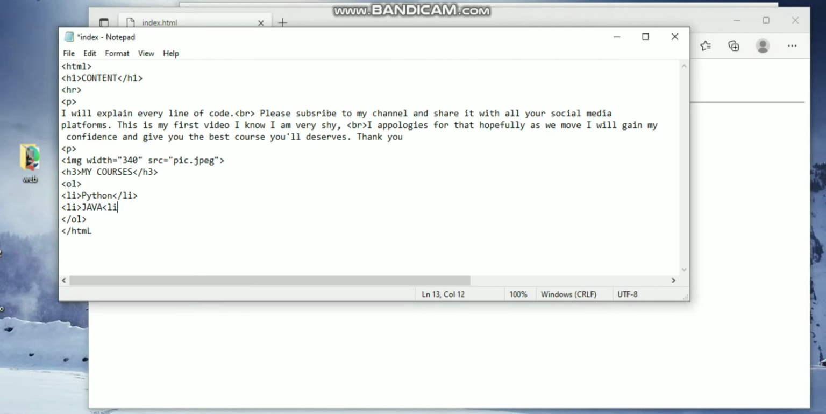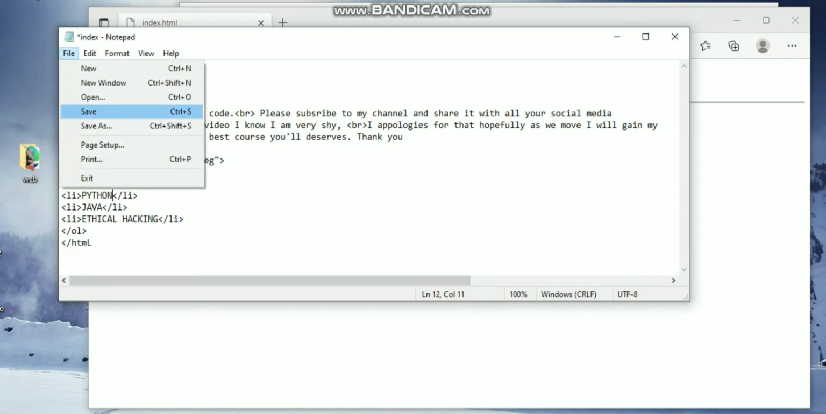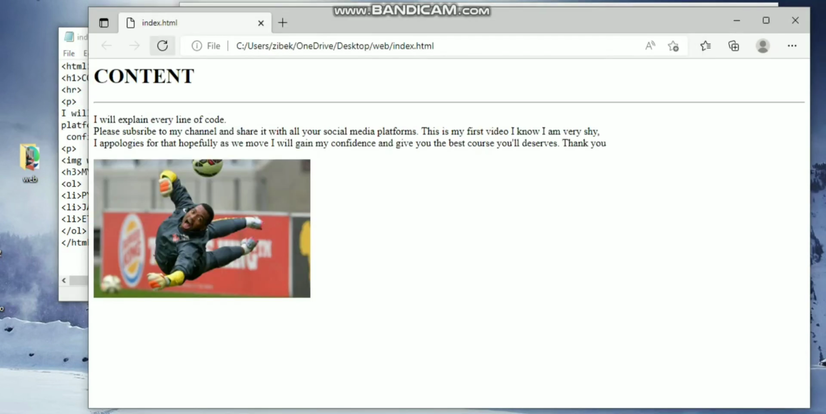Close this LI, and then the other course is ethical hacking. Okay, let's use capital letters here. Let us save and refresh. As you can see, we have numbers from 1 to 3. This is an ordered list.